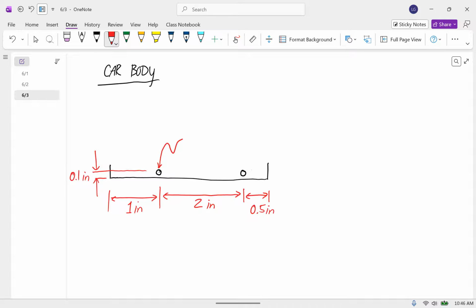So I am going to make the diameter of each of these 0.14 inches. Okay, so that's the diameter of the axle plus that extra clearance that you need. So this is a side view.